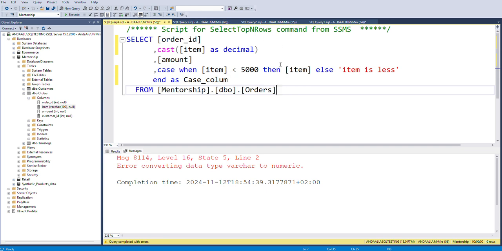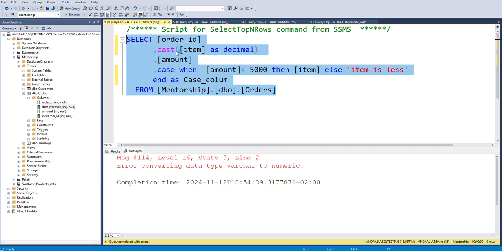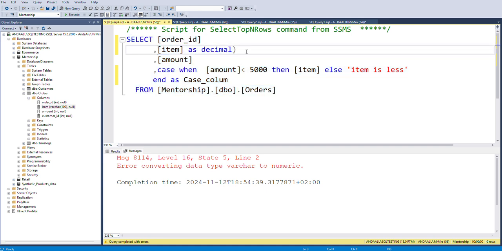Okay, I see where we made a mistake. Instead, we are trying to convert a product name, not necessarily an item, to a number. So instead, let's say case if amount is less than 5,000, then list the item, else item is less. Okay, let's try that again, but let's not convert this. Okay, cool.